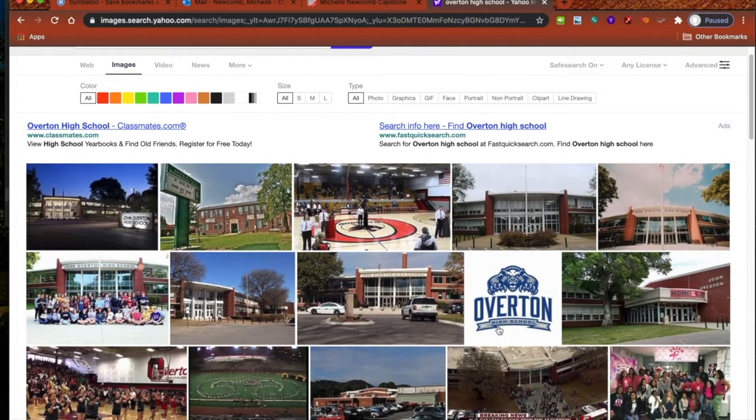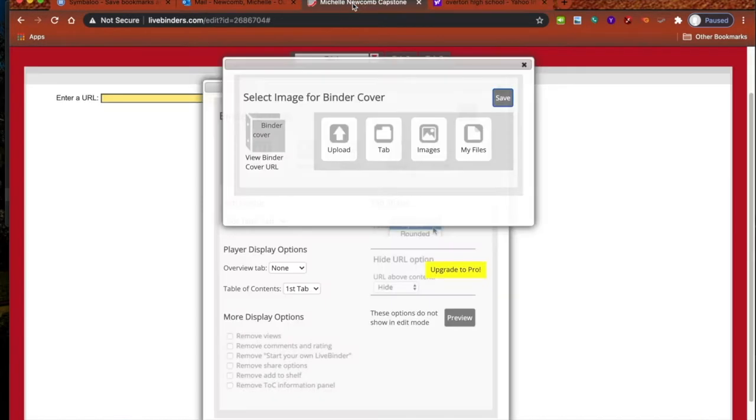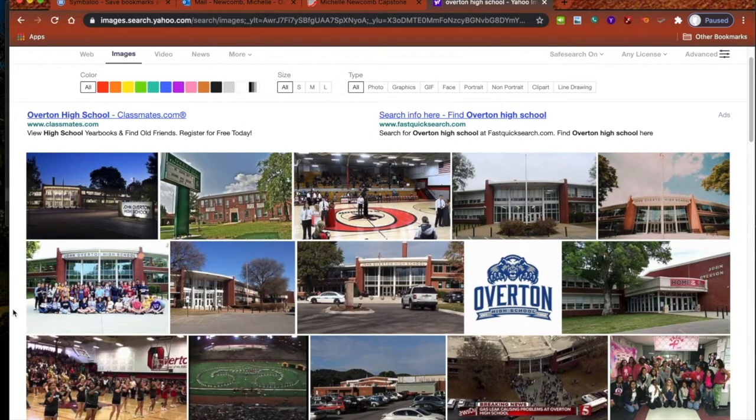At any rate, I'm going to use this picture here as an example because I want to show you what happens when you upload it to be a binder cover. If you remember, back over here, the cover itself is shaped in a square, right? Equal sides on all sides. This picture is a rectangle. The long sides are longer. The horizontal sides are longer than the vertical sides.